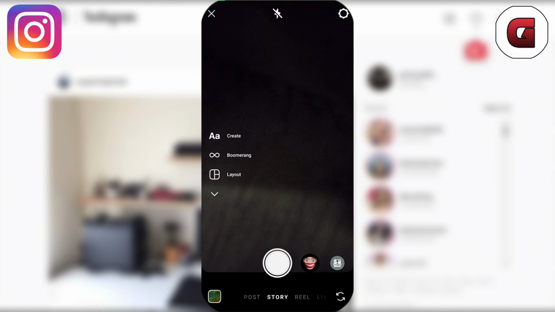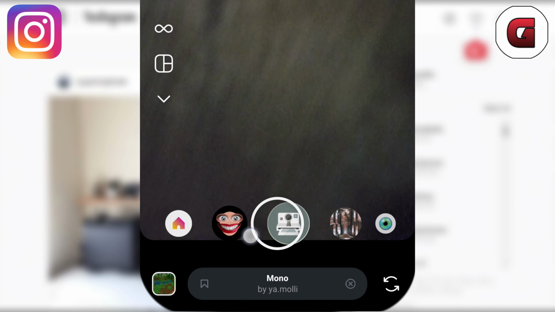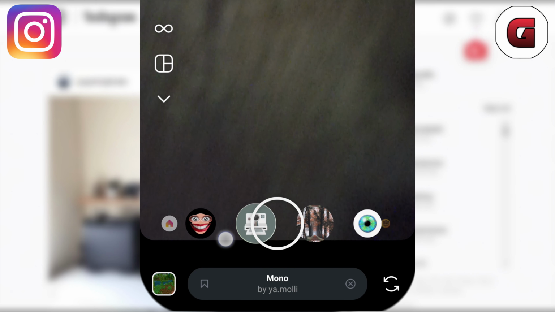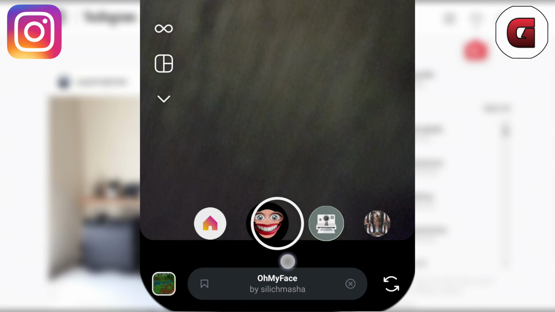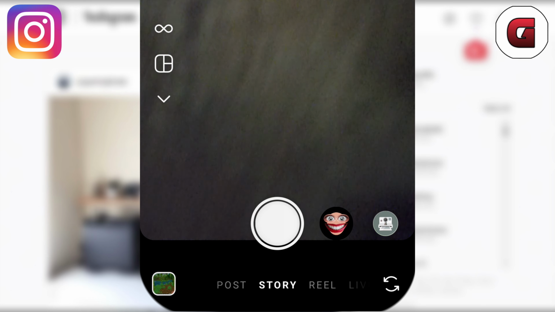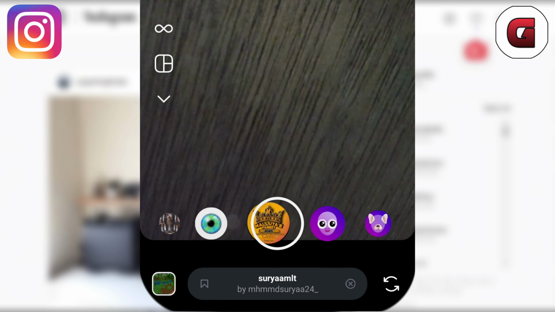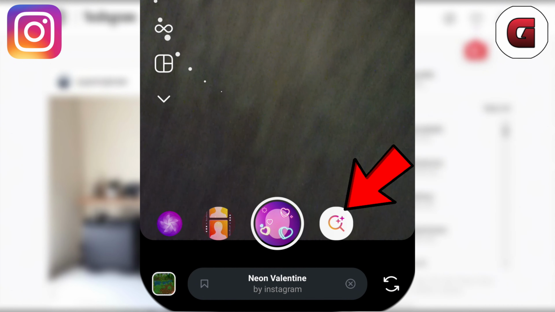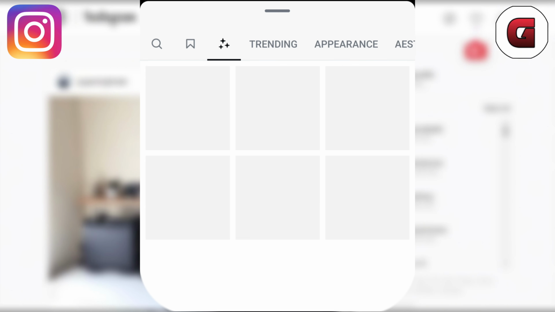And here at the story, you will now be able to see many Instagram effects you can use, but the Instagram effects you will see here are limited. So if you want to search or browse more effects, just drag to the right until you see the search icon. And once you've seen it, I want you to select it.